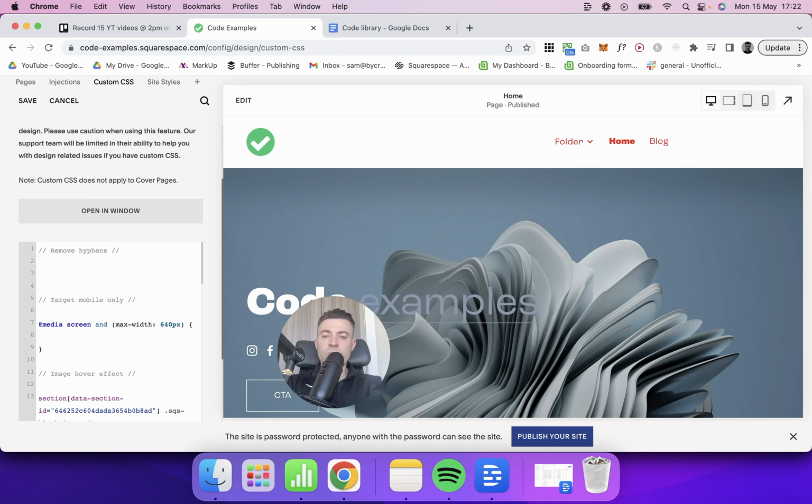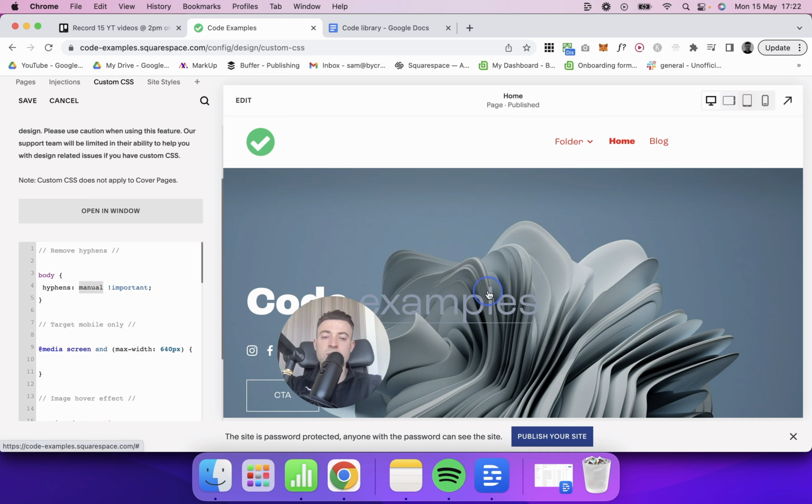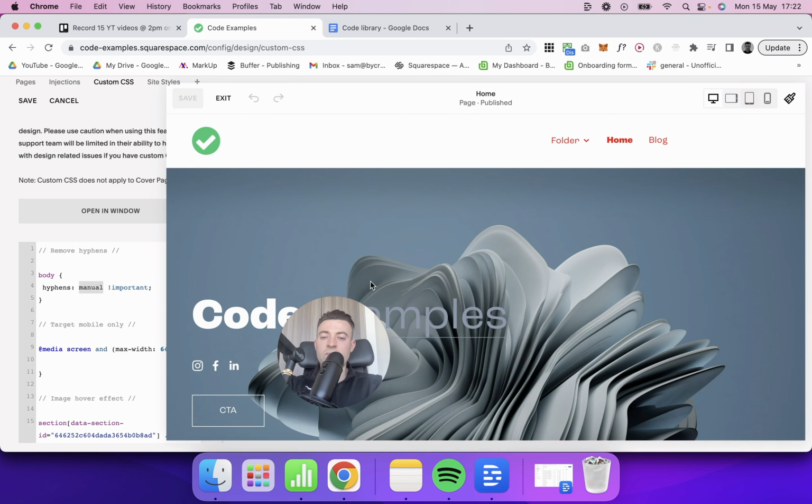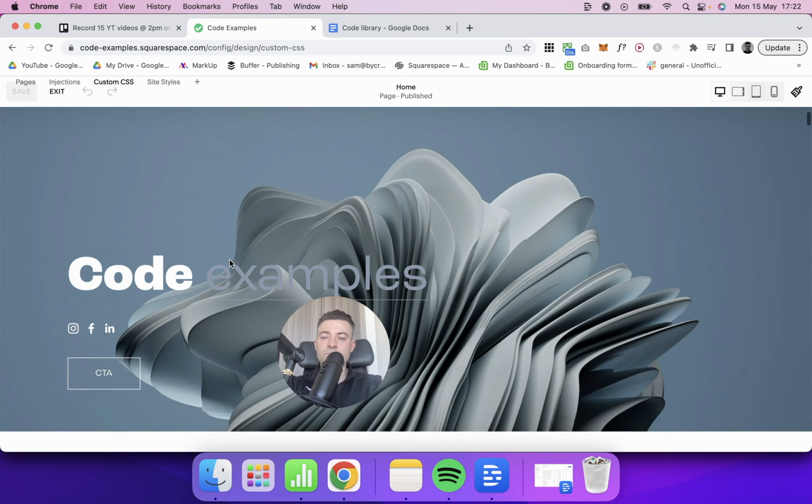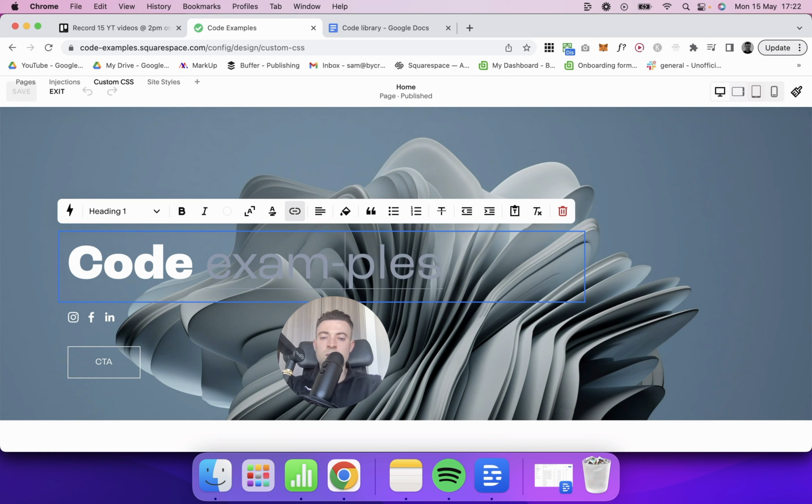So to remove automatic hyphenation, what we want to do is paste in here: body { hyphens: manual !important; }. It's as simple as that. And this essentially just means that hyphens are no longer automated. You have to put them in manually. For example, if I wanted to hyphenate examples on mobile, I'd stick the hyphen in, as opposed to it being broken up over 2 lines with a hyphen automatically.